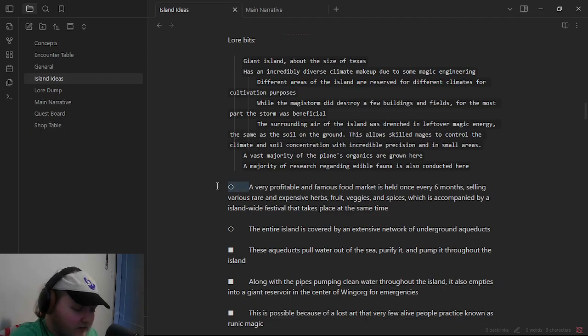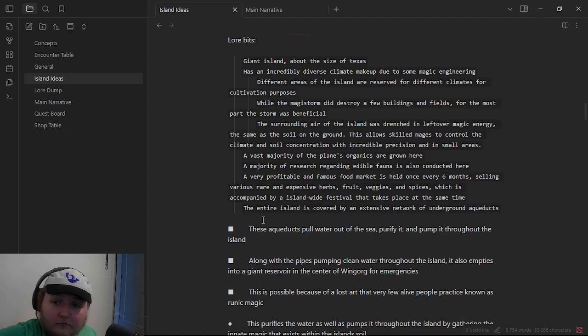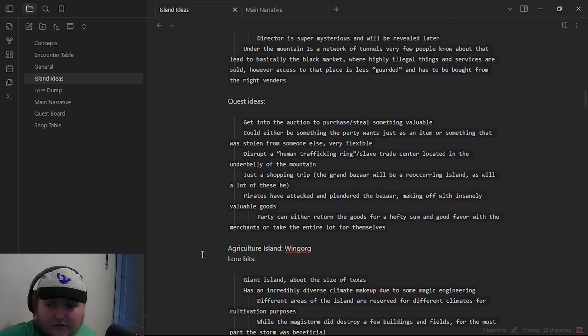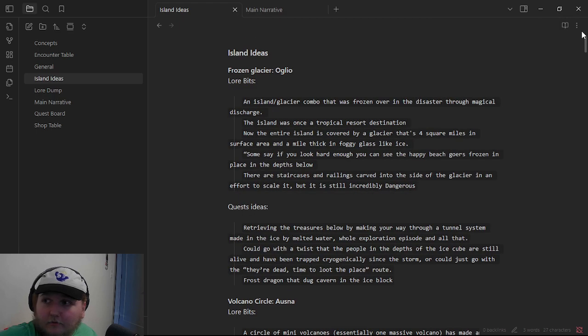Do you have a necromancy island? I kind of had an idea for something like that. Hold on. Of the island ideas that I have, I think I have like 10 or something that I know that I want to eventually make into concepts.